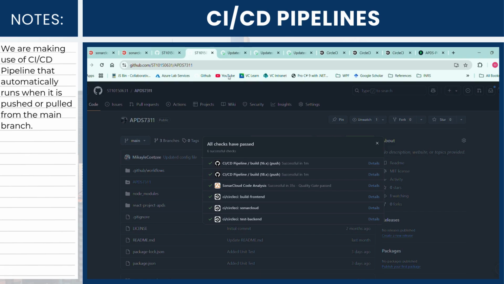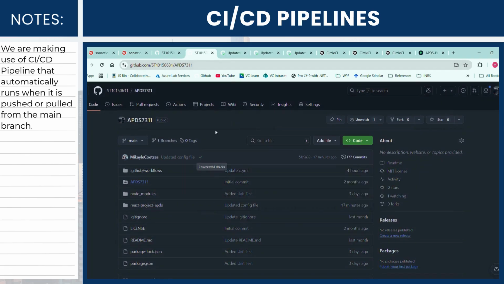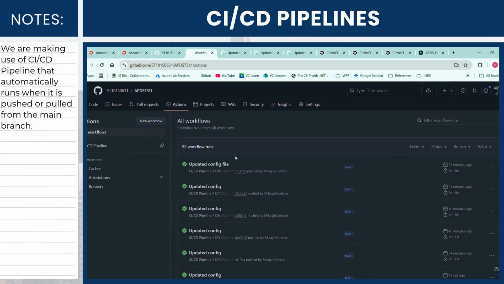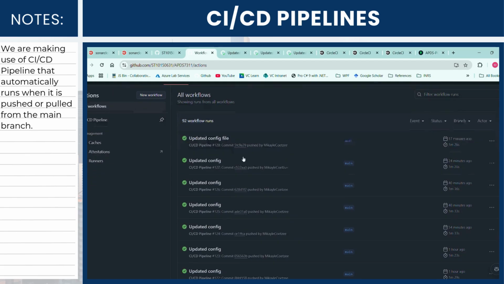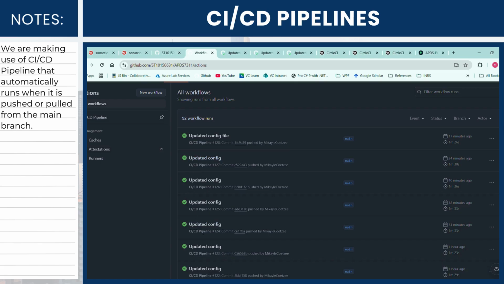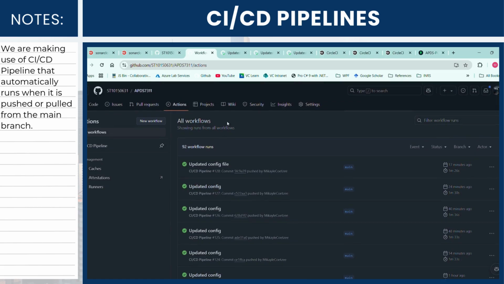For the Node.js section, I've set up a matrix with two Node versions, 16 and 18. This ensures that the project is built and tested in both environments, giving us confidence that the project can work across different versions of Node.js. So let's go through the steps of the pipeline.